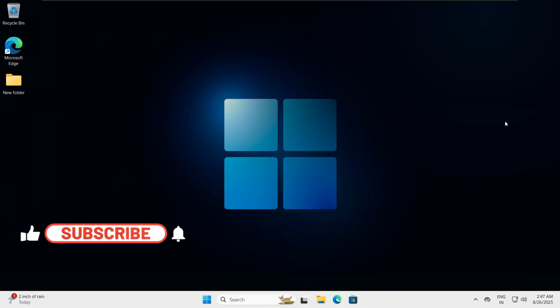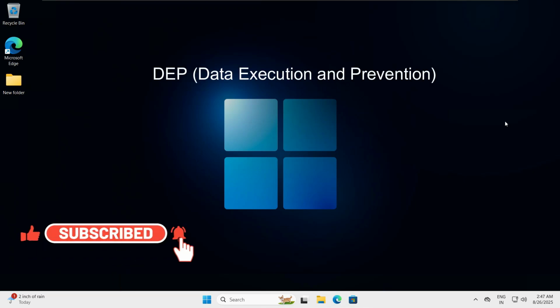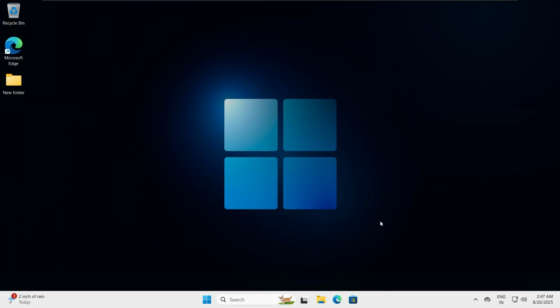Hello everyone, so how you can customize DEP, data execution and prevention. Okay, so this is a new feature in Windows 11. So how you can do that?